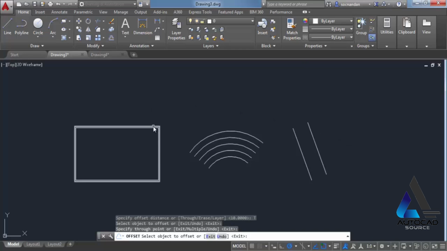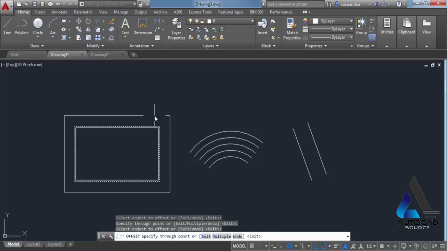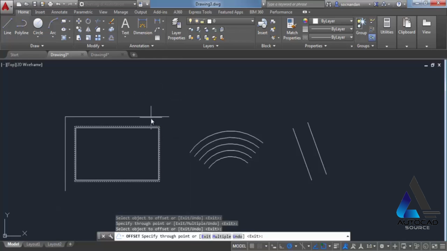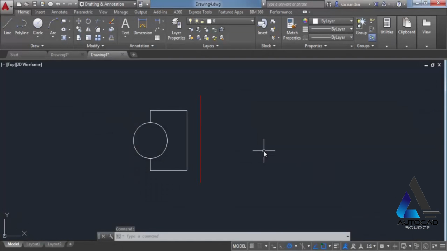Similarly, you can create an offset for this rectangle as well. When you click on this rectangle and move outside, a new offset will be created outside, and when you click inside, a new offset will obviously be created inside.